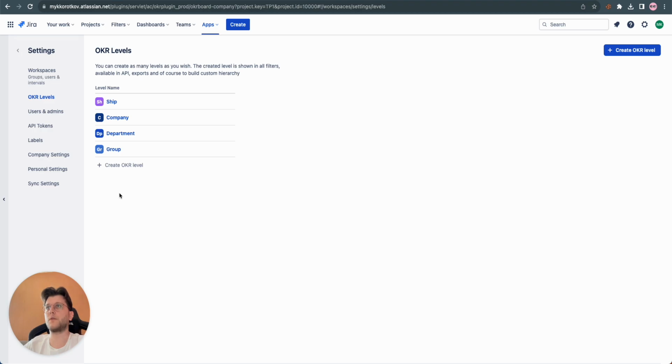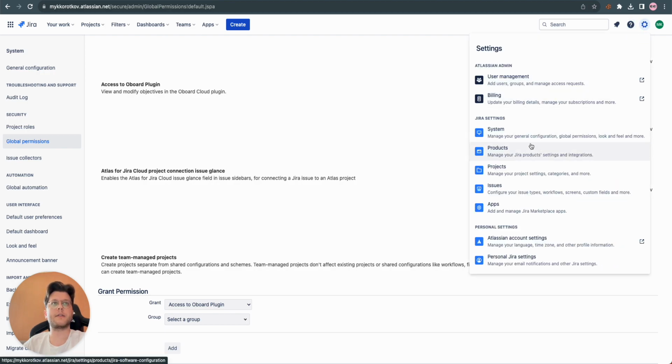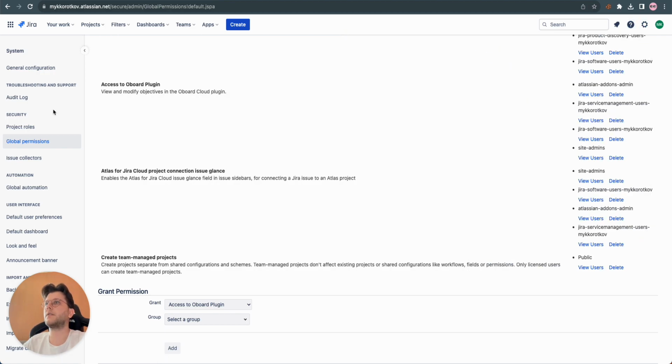So now that you've set up intervals and OKR levels, we can go and invite people to the app. First, we will need to start from Jira Global Permissions and select which Jira groups will actually have access to the app. To do it, you will need to click on Jira settings, click system, and in the system, you will see under the security section, the global permissions tab.